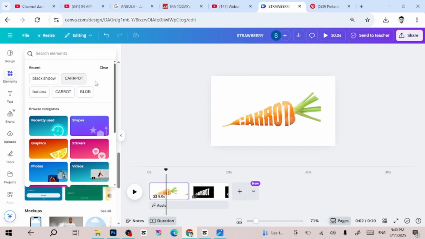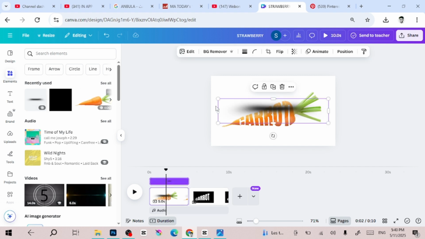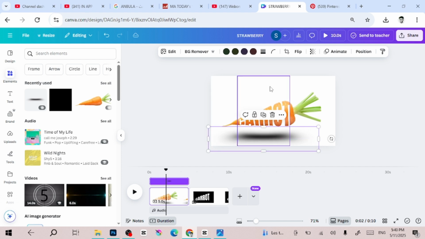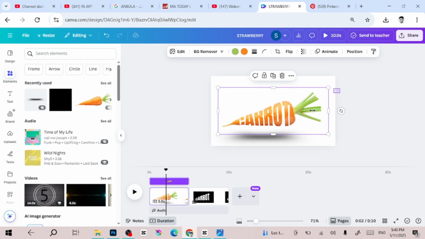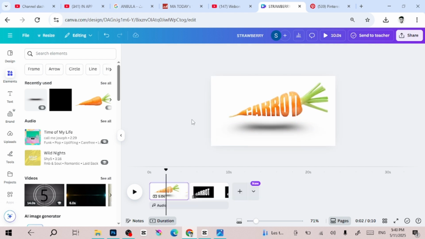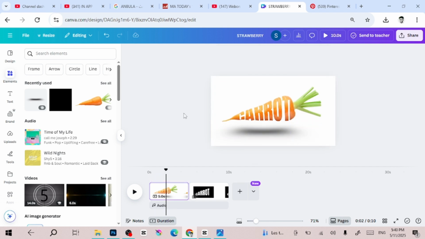And right now I will go to Elements, and I will search for shadow. For me, I really use a shadow, so I will use this shadow, and you will make it here, and go here to Transparency and make it like this, and then select all and make it in the middle of the page, and that's it guys. This is the final result.